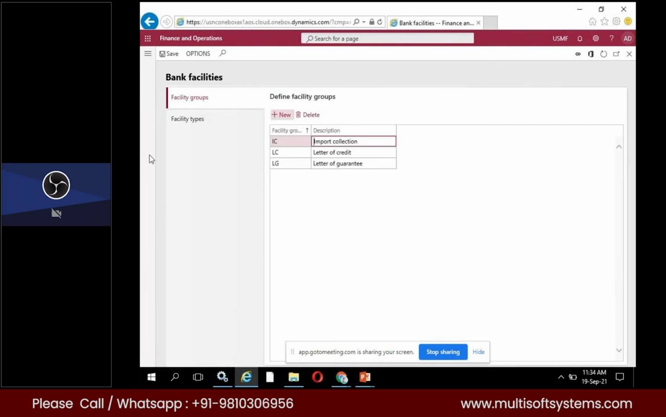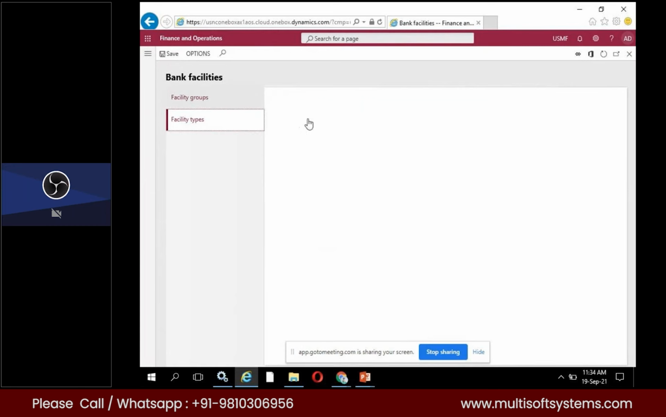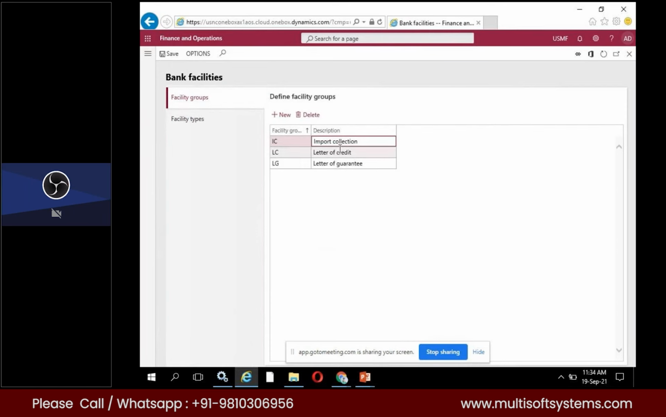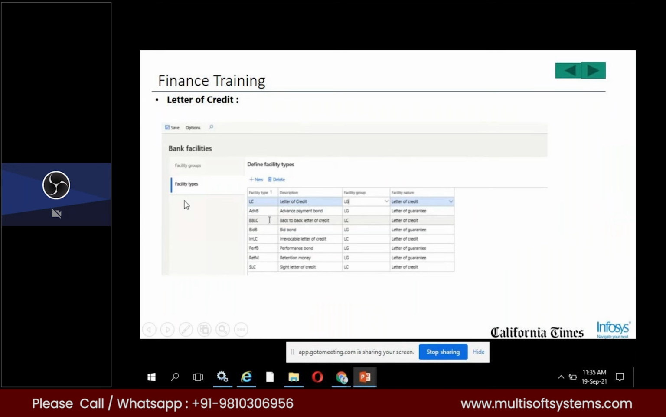The consultant will do all this configuration part. As a user, he will do the transaction. What the consultant's job is, he will configure this facility group, facilities types. He will do all the things. See, here it is import collection, letter of credit, letter of guarantee, and then save the form. At the same time, we need to do all the necessary facility types.